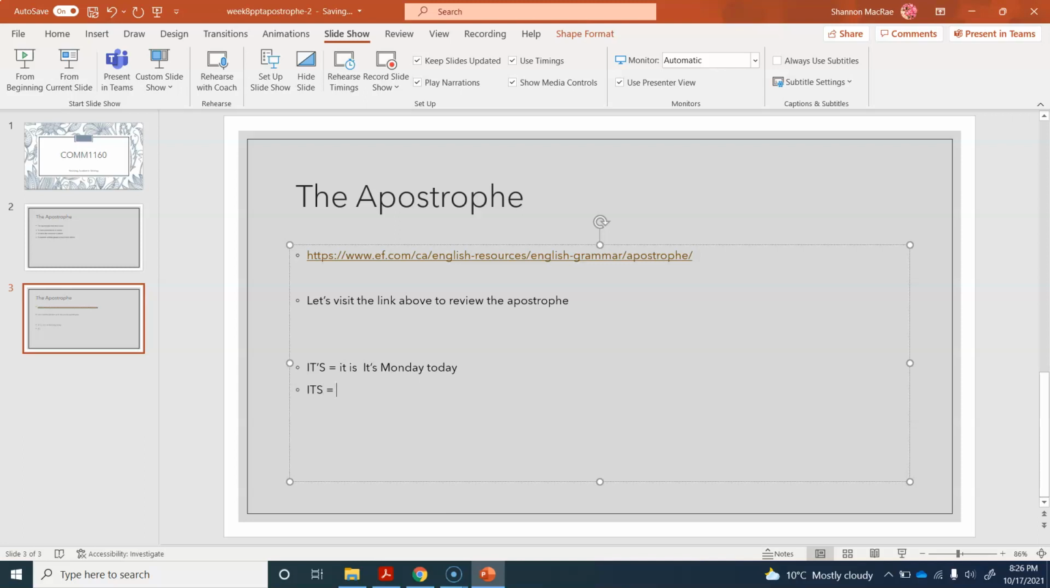If I were to say, for example, the cat licked its tail, I'm meaning the tail belonging to it, the cat. So I don't put an apostrophe in. I just put in ITS. That's one of the ones that gives people a lot of trouble.